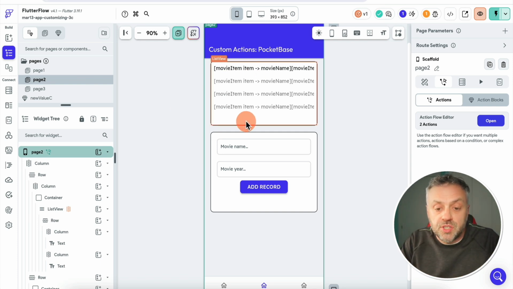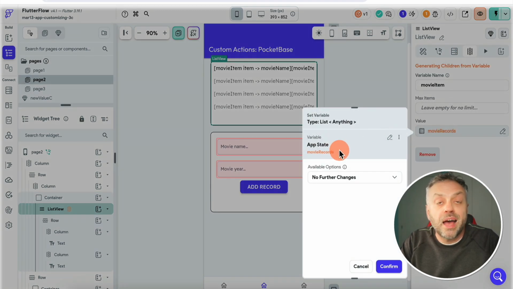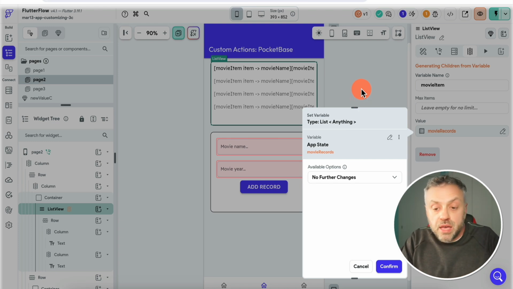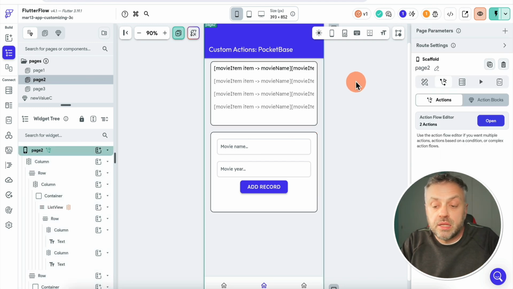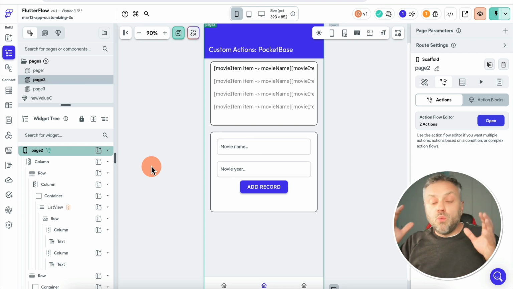And so this is this part here. As you can see, this list view here, we are pulling it from this app state, which in turn is populated by a custom action when this page loads. And this is the pattern that you want to be shooting for. This is a really, really solid and tested pattern. This is what you want to be doing anytime you want to populate data from a database when the page loads, when the app just loads.